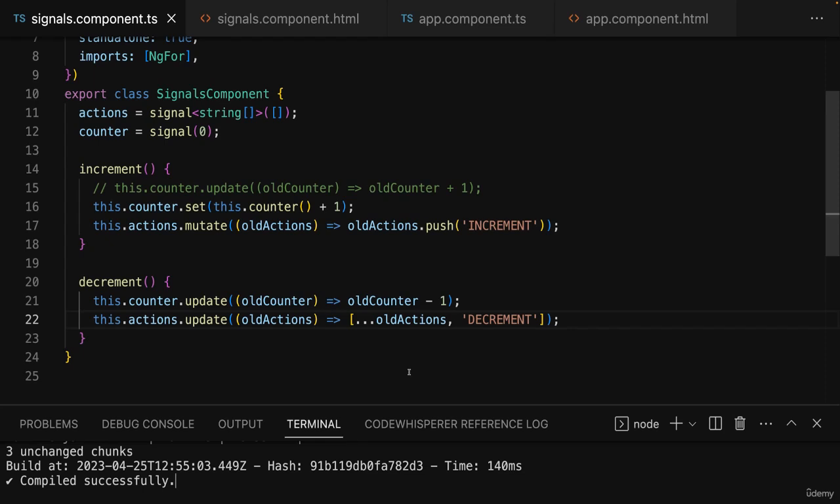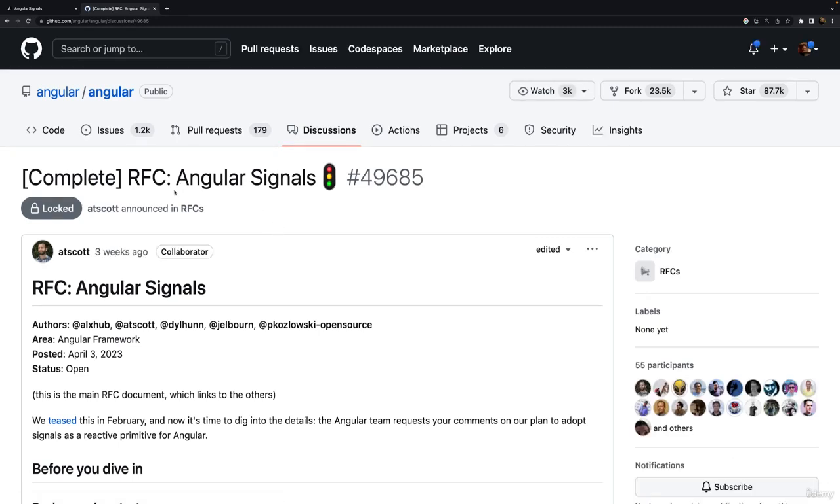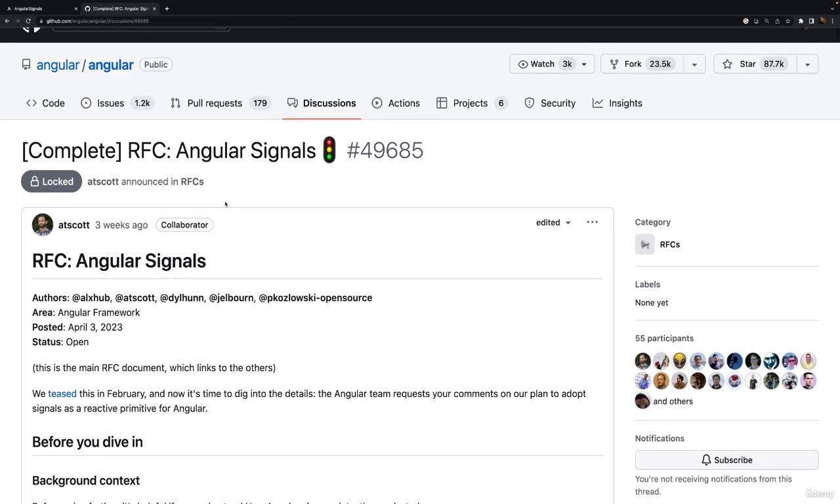And with that, that's almost it for signals. Now there are more features to be added, and there are so-called RFCs, request for comments documents, which you can read to learn more about signals and their development process.